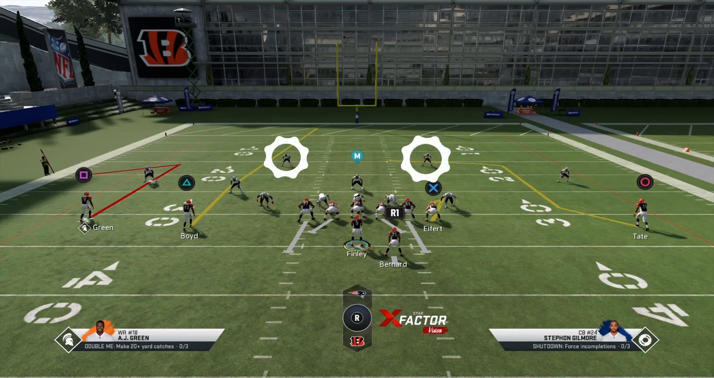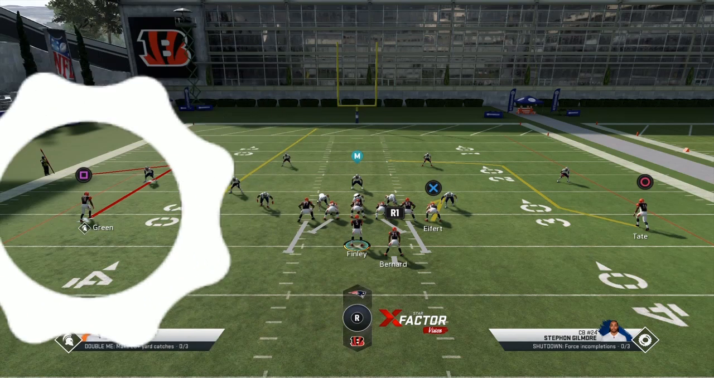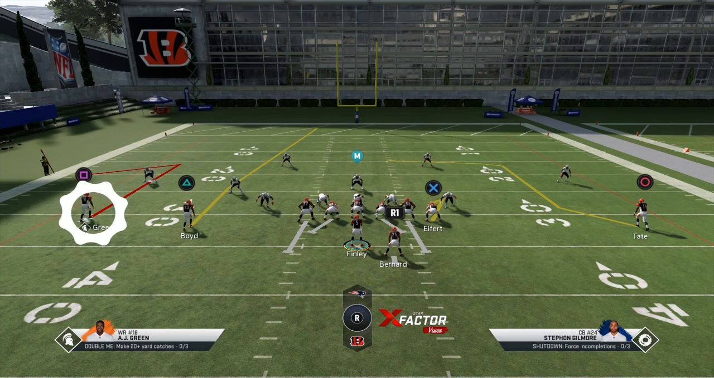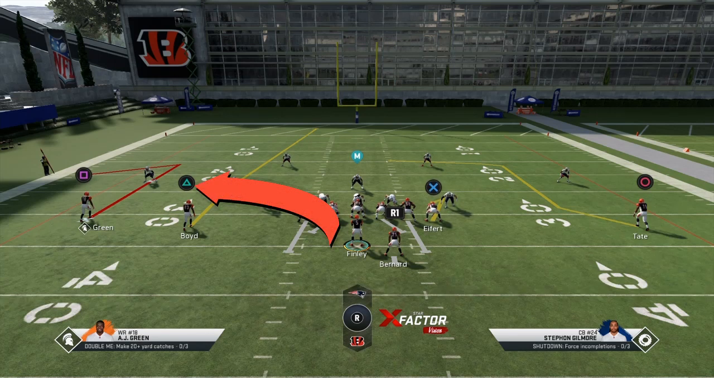Now, if they rotate into some type of cover 3 or cover 1, on this play, I'm looking to go to my comeback route. Why is that? Because in cover 3 or cover 1, it's pretty much single coverage on the corners on the outside. So I will rotate my eyes to this side of the field, make sure that there is no coverage buzzing underneath the comeback route, and then I will throw the comeback route.